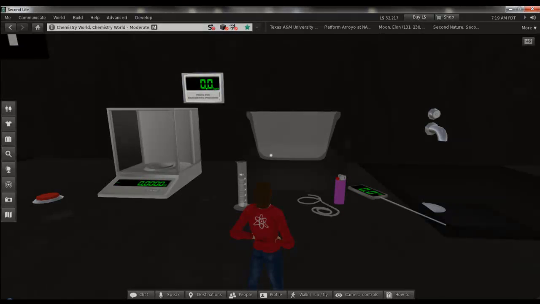First, let's talk about some of the differences between this laboratory benchtop and the one that you find in a real lab. When you teleport to a lab station, your avatar will appear on a large benchtop with oversized lab equipment. We made the equipment large so that small details are easier to see.